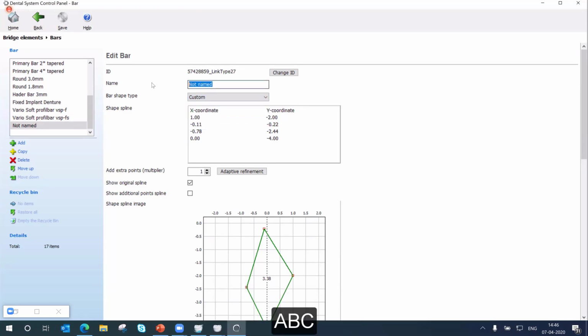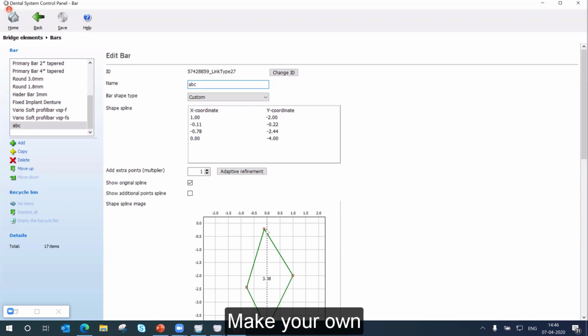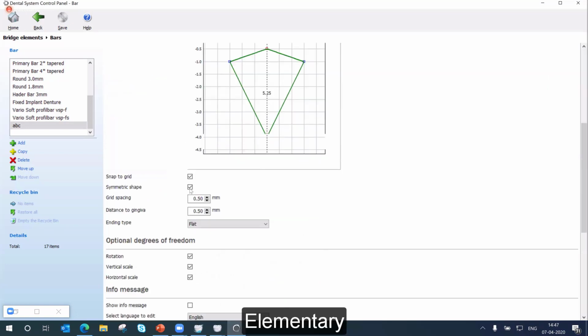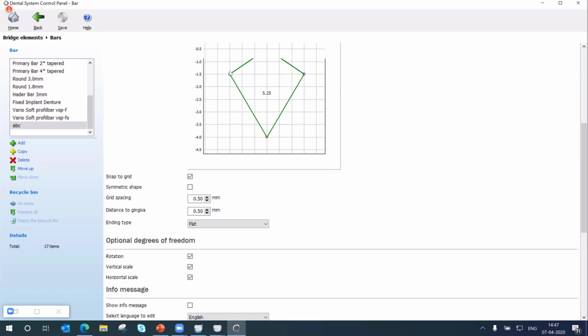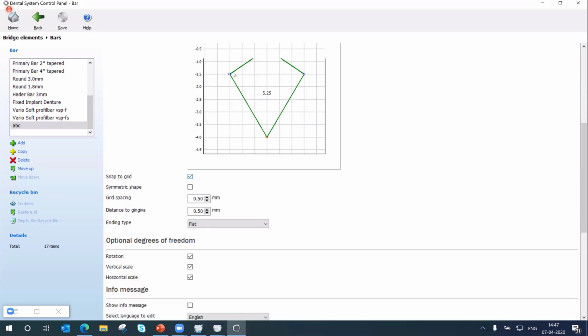You can give your name, ABC, and then yes, you can just try to make your own settings over here. So here you can just make it. Simultaneously, you can see over here, everything is moving together because my symmetric design has been selected over here. So you can see symmetric shapes have been selected. So if I uncheck it, you can do this. And snap to grid is selected. That's why it is exactly going onto this grid. But if you don't want this, you can just move it as per wherever you want.